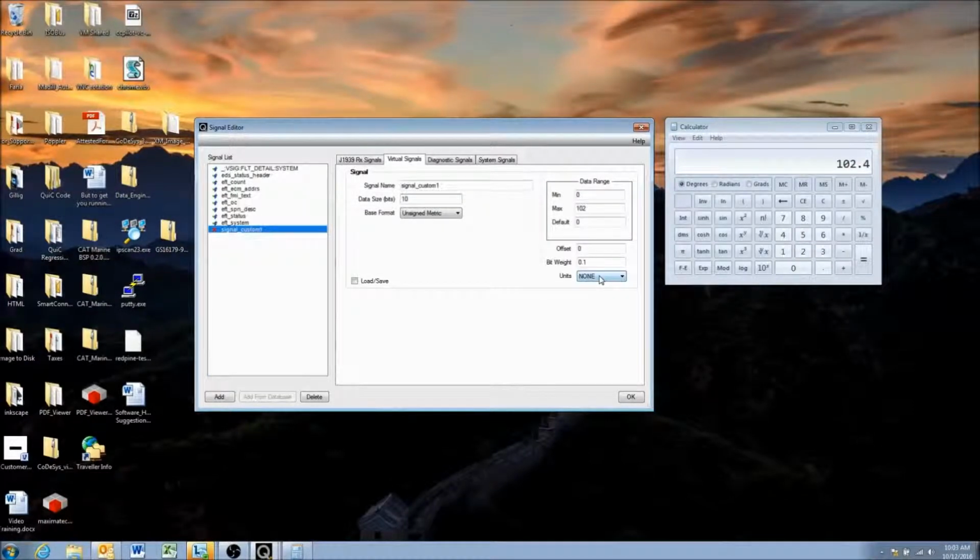Okay, if you need more information about offset and bit weight, I would recommend doing some web searches. It should better explain how these things work and how the data size in bits represents your min and max data range.